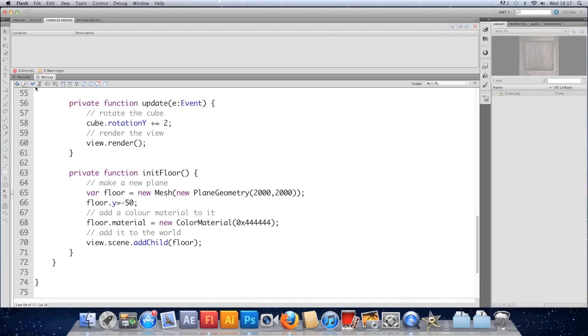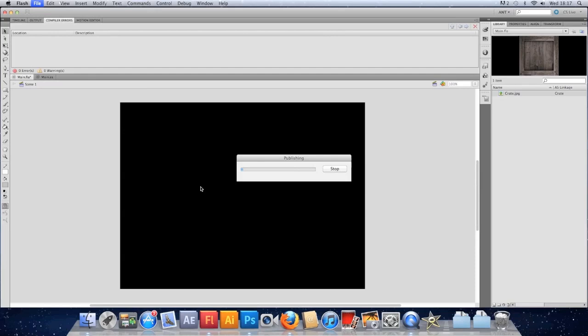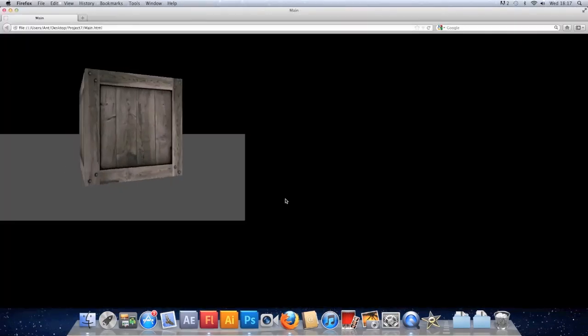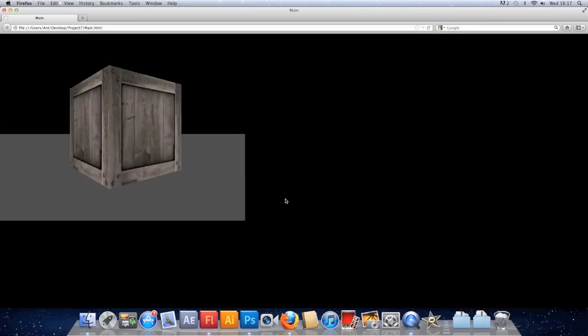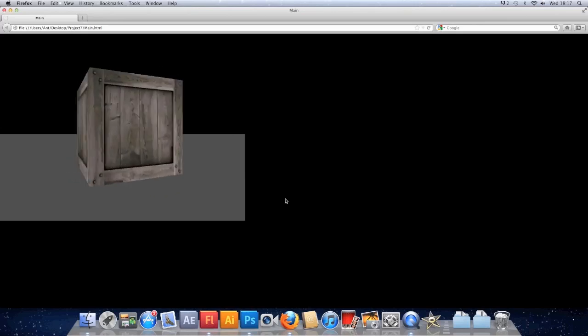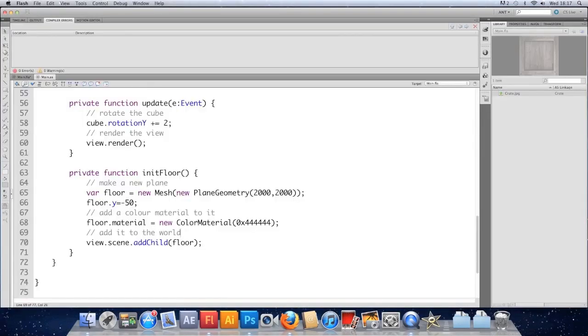Let's check that that works. Get very bored waiting for these to publish. There we go. Got a cube spinning around on a floor. It still looks very flat because there's no lighting, there's no shadows. We will sort that, I promise. One step at a time though.